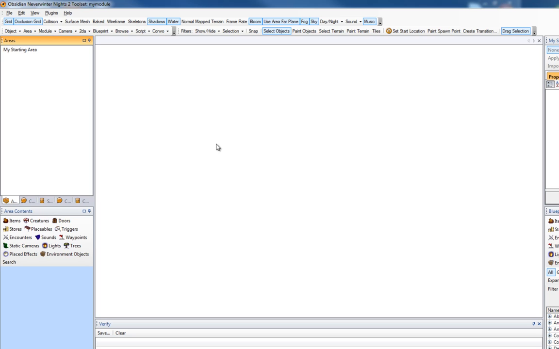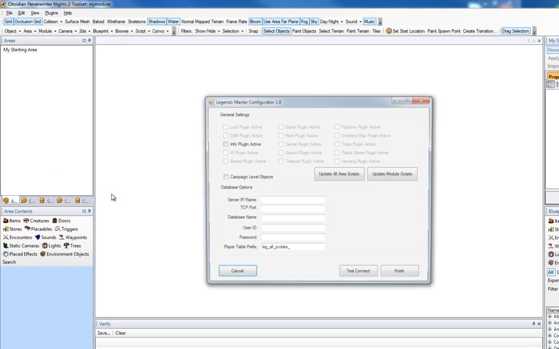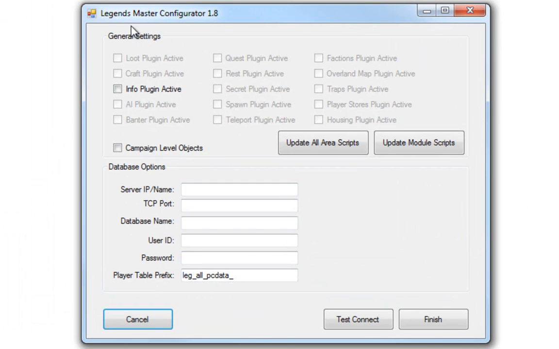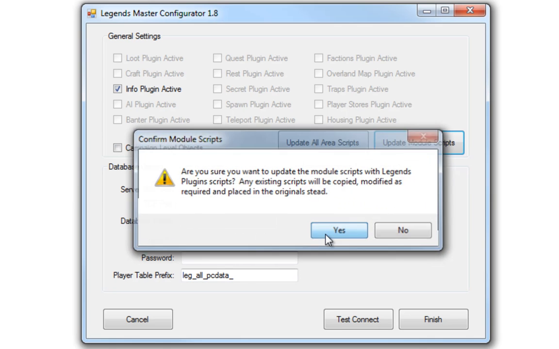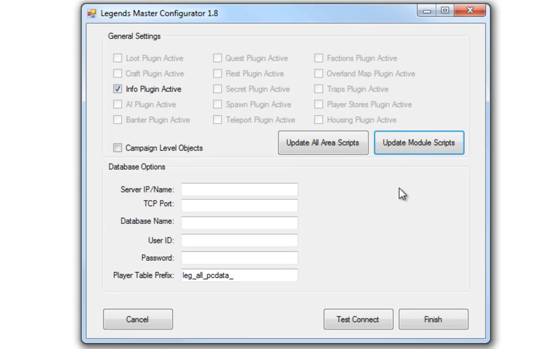Next thing we're going to do is fire up our master configurator for our Legends plugin. Now, as you can see, this is the Legends master configurator for our plugin that we're going to use, and we're going to turn the info plugin on. We're going to update our module scripts. Again, this is all documented in the other videos. We're going to connect to our database.